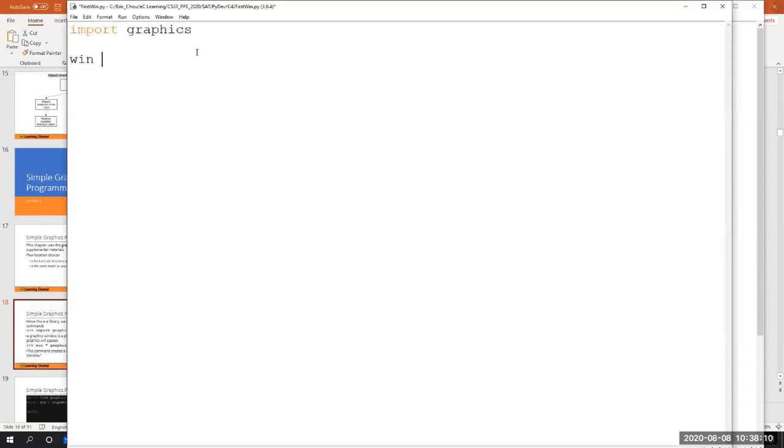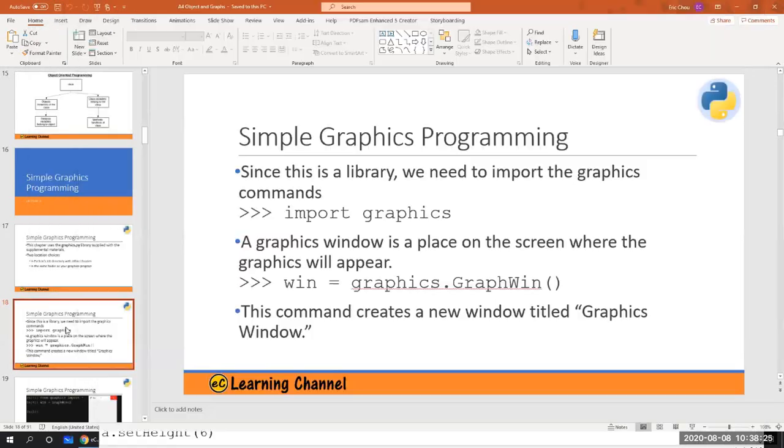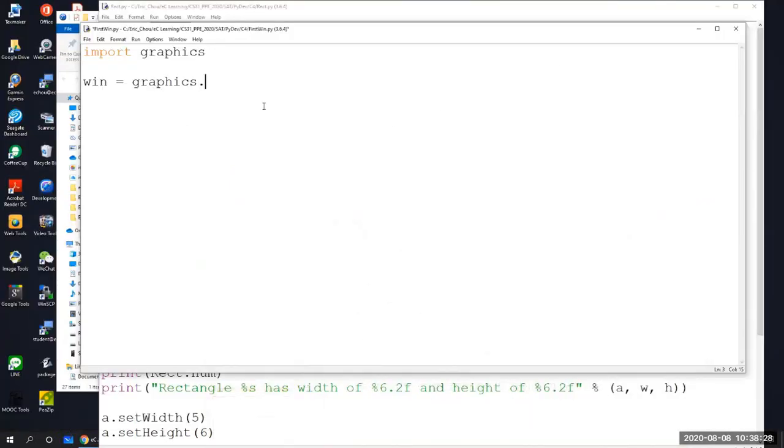Here I have win equals graphics.GraphWin. Let's put a name of sample program. And here let's do win.getMouse. Okay, that's it.